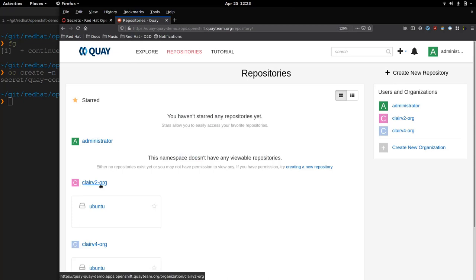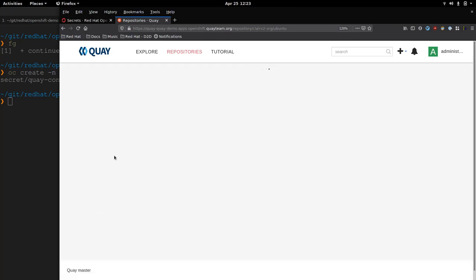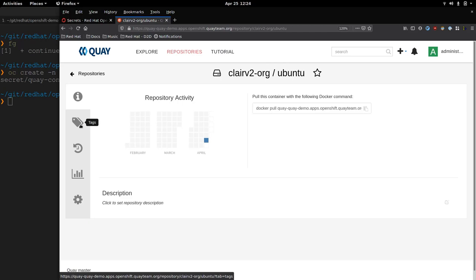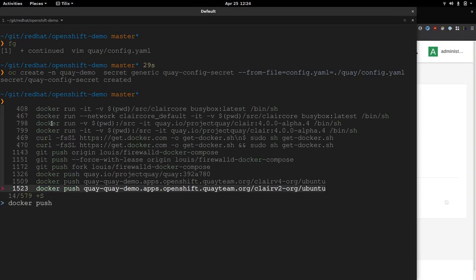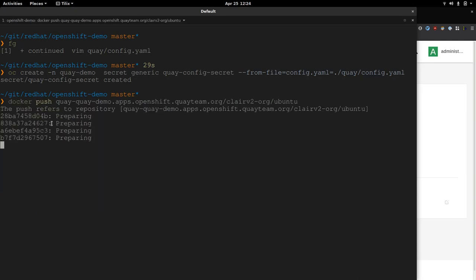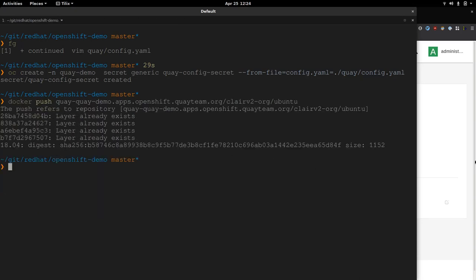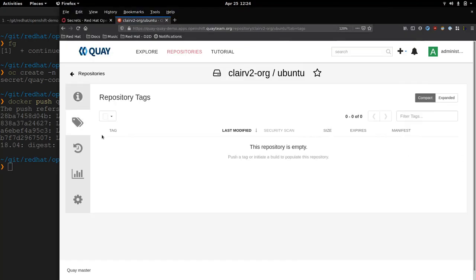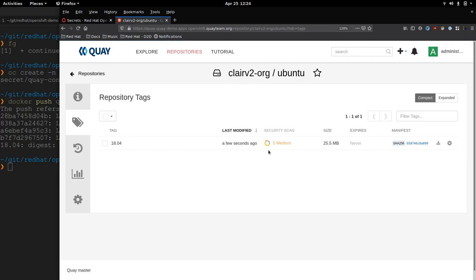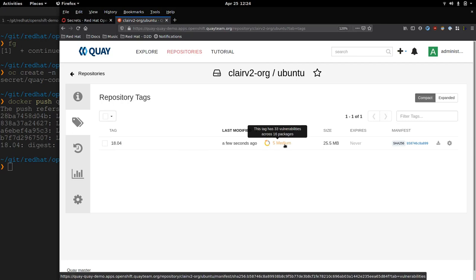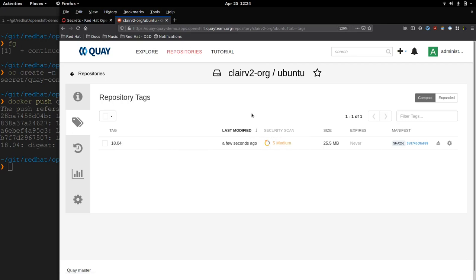We're going to push to the Clair V2 org. I'm going to push Ubuntu 18.04 as I know that it has vulnerabilities. Great. Cool. We see that our Ubuntu 18.04 image has 5 medium security vulnerabilities. This information is coming from Clair V2.